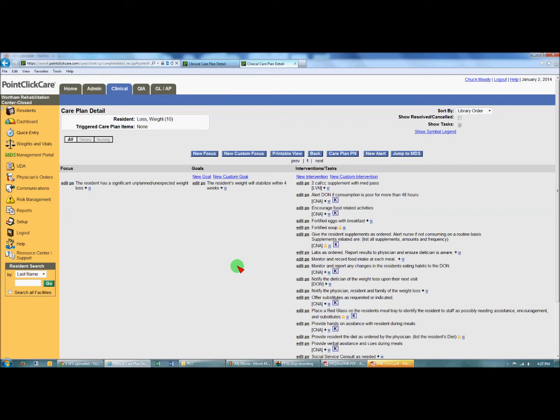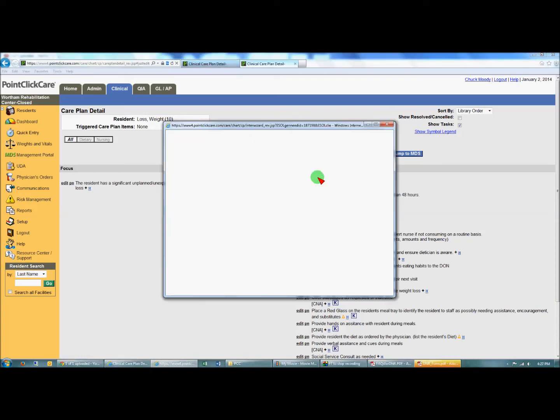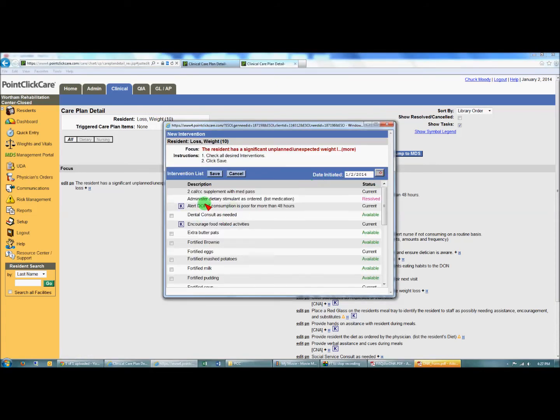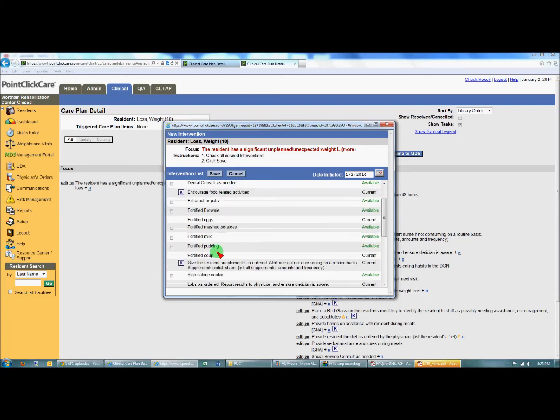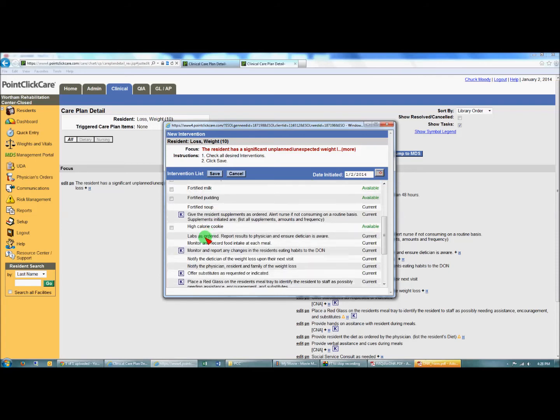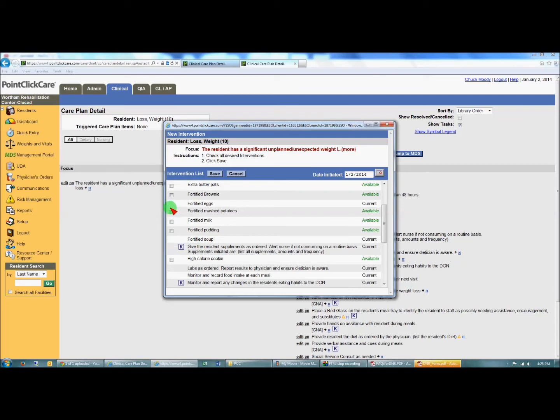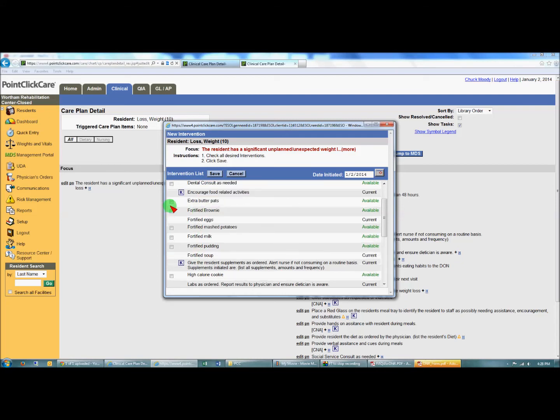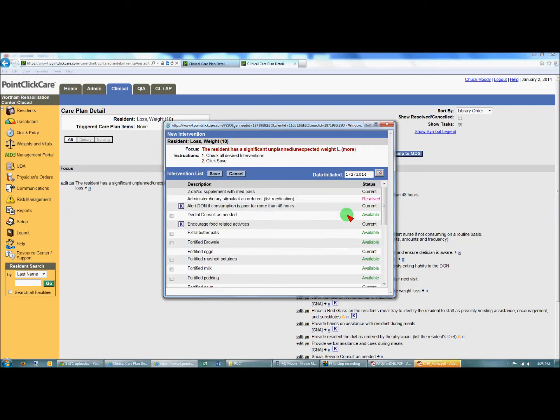If you need to add an intervention, just go to new intervention, and it's going to give you the choices that you can add. Let's say fortified milk or fortified brownie, and it's going to have a place where you can put a check mark in this box. If there is no box for a check mark, that indicates that it's already in the care plan, or it's been resolved, like the dietary stimulant.